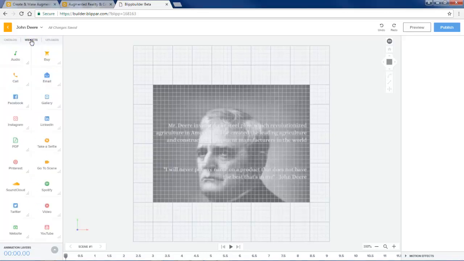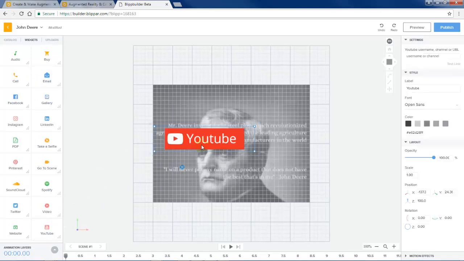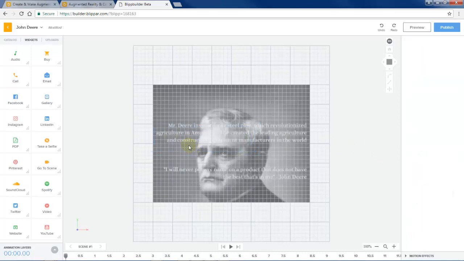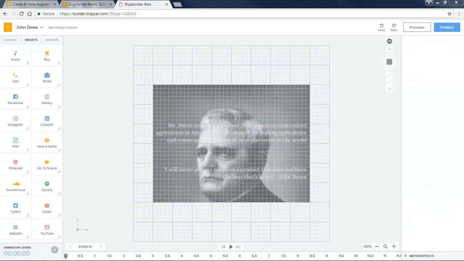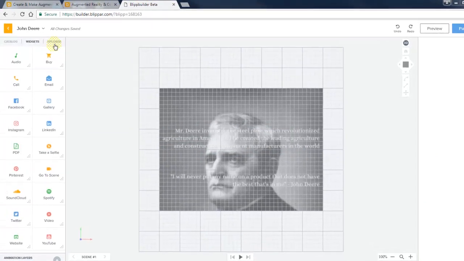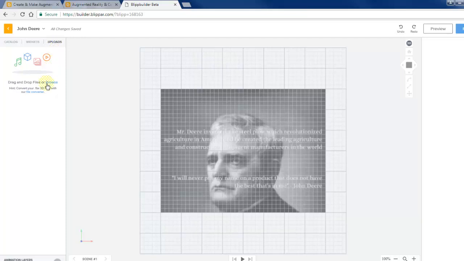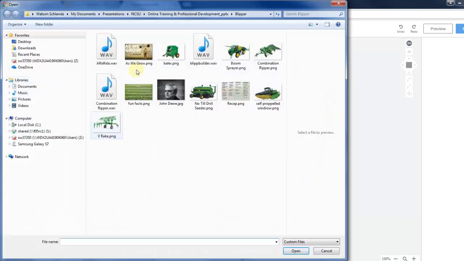Next, let's move to widgets. Here, you'll see some additional things that you can drag and drop onto your marker. For example, YouTube. Once I drag the YouTube onto the marker, different options pop up on the right hand side. Again, if I don't want it, I just delete it. The next place is uploads. Here's where I will go to upload all the images or audio files I have that I want to put onto this marker.